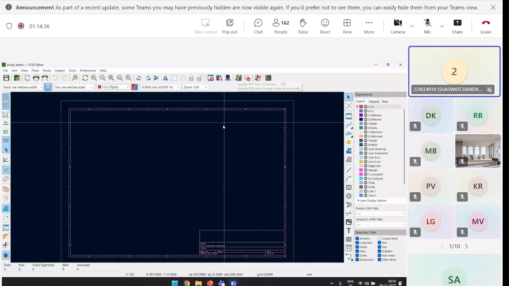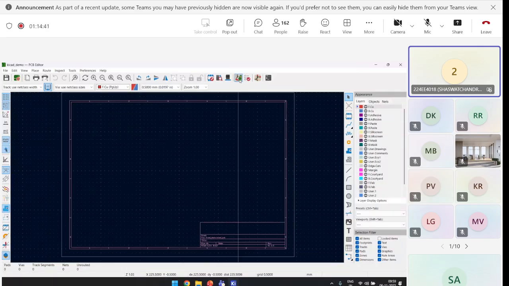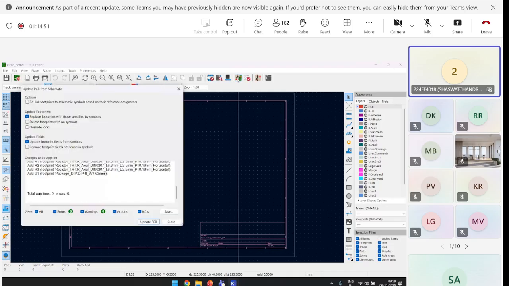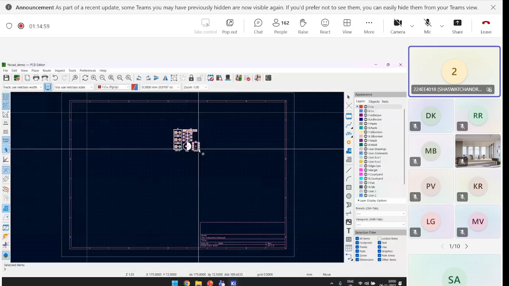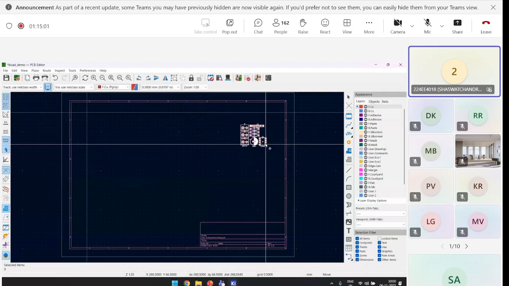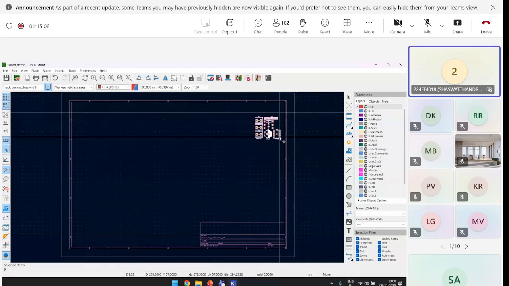So here we will go to the update PCB from schematic, this symbol, and click on this. By clicking on this and update PCB, close this, you will see that all the components are appearing here. Just place the cursor wherever you want to place the components and click it. You see all the components are imported into the PCB designer canvas.